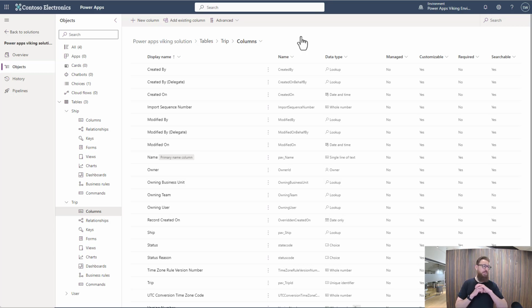But now we've basically created the two tables, our ship table and our trip table. We've created a relationship between them, and we've created some columns here of different data types on the tables that we can work with. Let's just look again at this relationship, exactly how that looks.